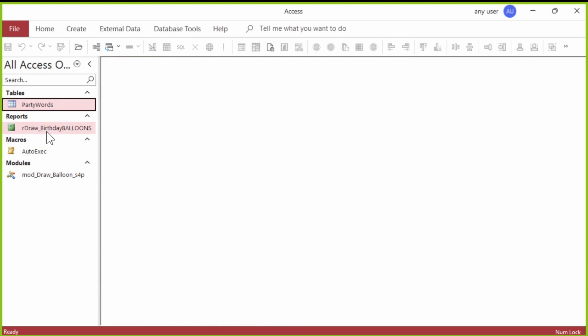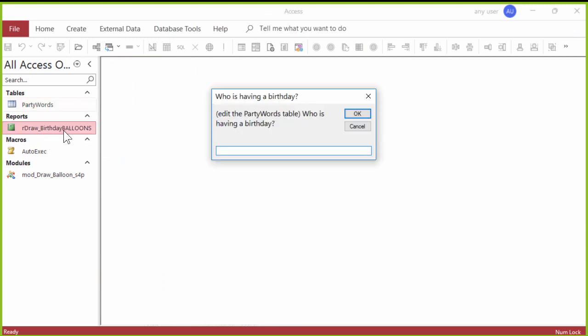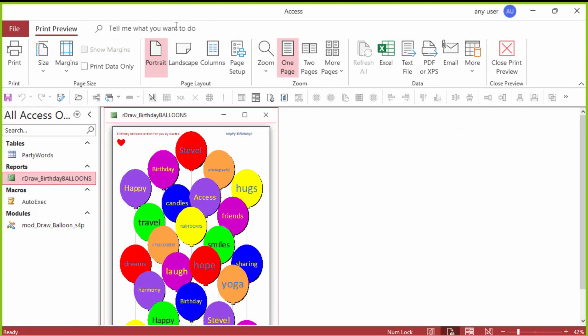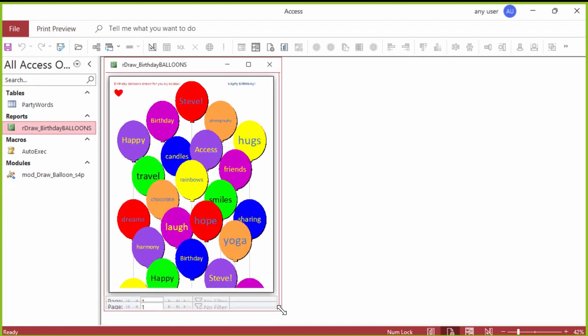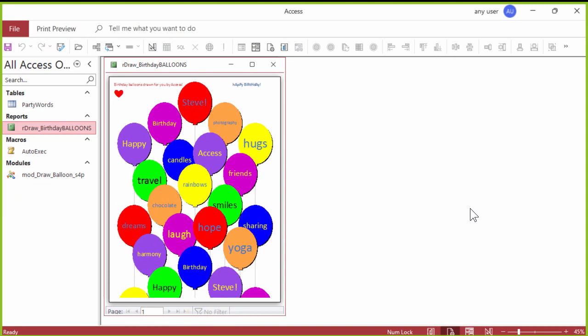And now I'll just open up this birthday balloons report. Who's the special guy? It's Steve. And I'll add an exclamation point. Okay. And here's your birthday balloons. Here's your bird. Nice. Oh, you probably didn't want yoga either. Yeah, only goat yoga. So basically what it does is it looks at all your party words and then it just randomly chooses some.